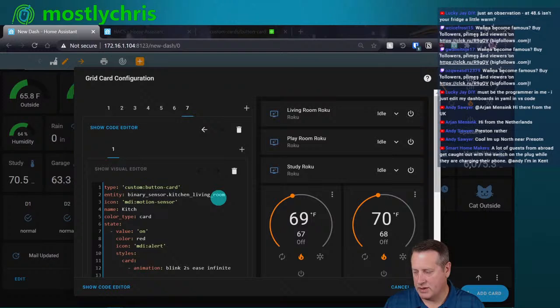48.6 in my fridge, a little warm. I'll talk about the fridge in a second.